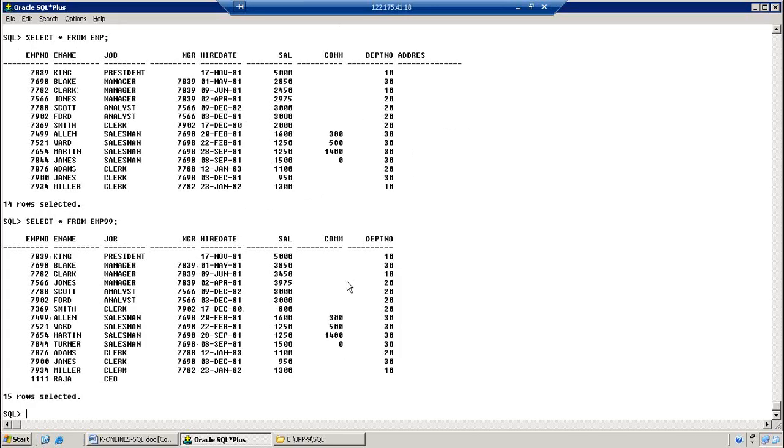Now you tell me, in this EMP table employee information is there, and manager information is also there or not? We have one column, MGR, which means manager. Employee information and manager information are both available. I don't have any separate table for managers. I have only one table, and in that table I can see managers as well as employees.